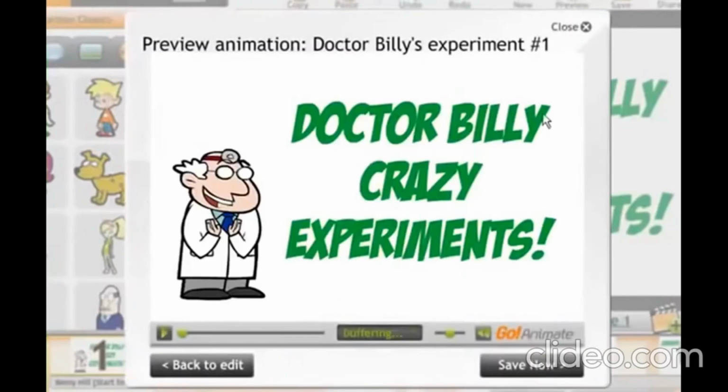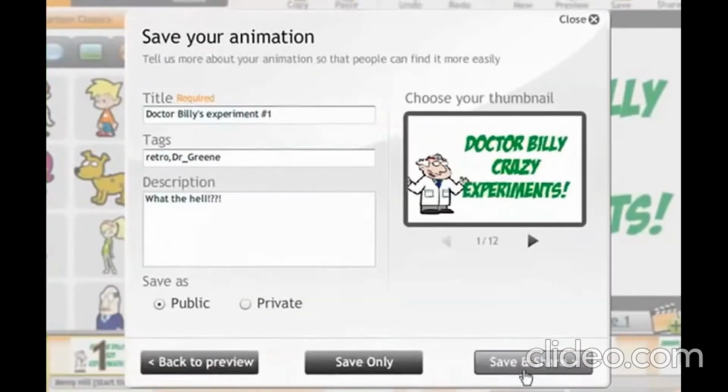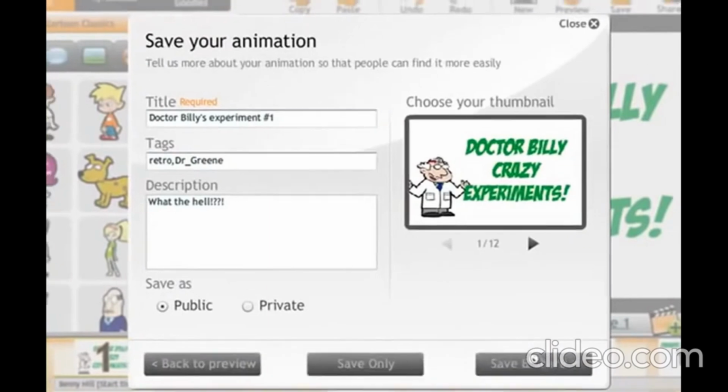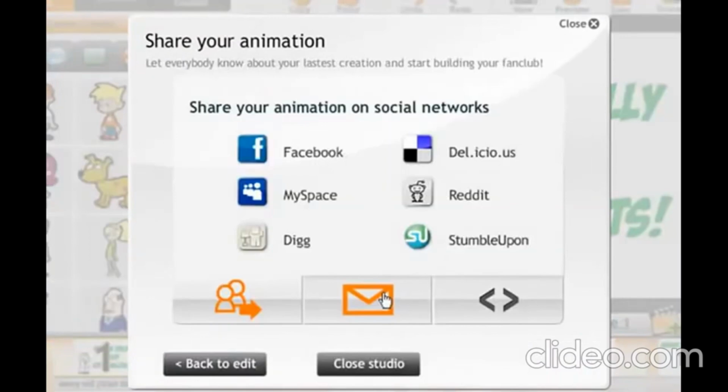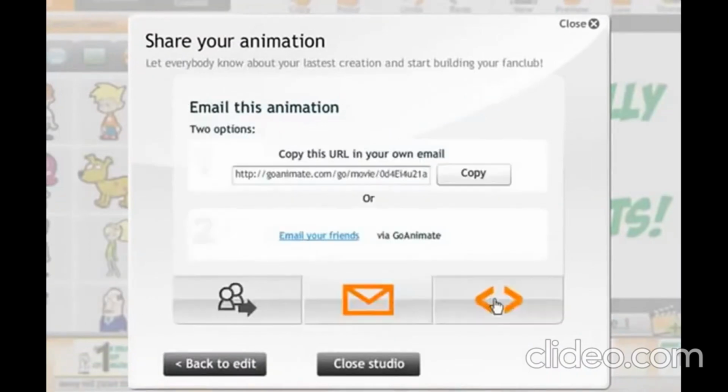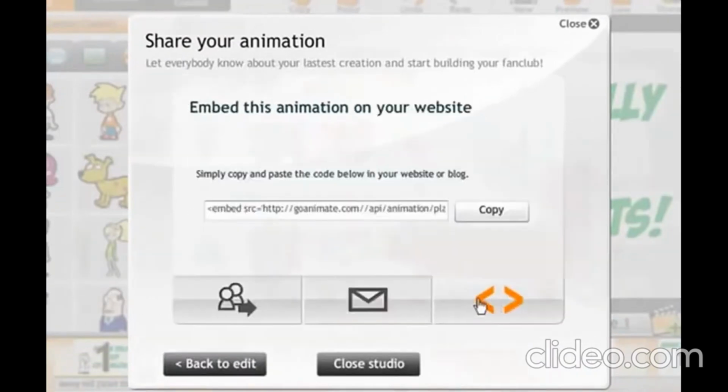When you're done, preview your animation. If you're happy with it, share it with the world on GoAnimate.com and all major social networks. Email the URL to your friends and embed it into your personal website or blog.